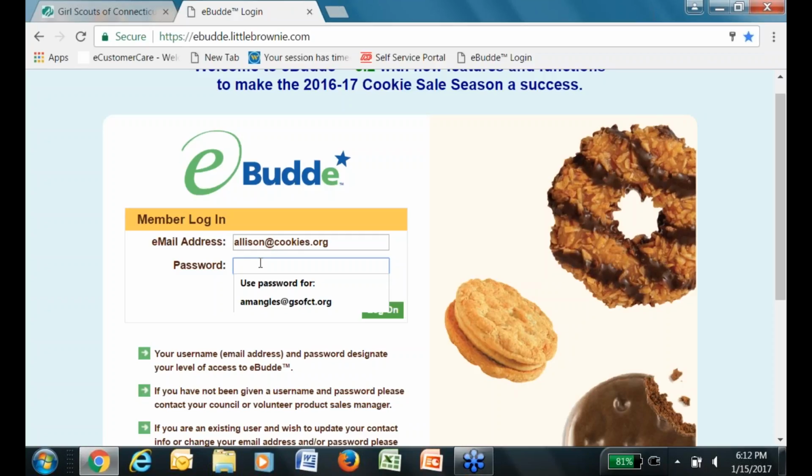You're going to want to enter the email address that either you used last year in eBudde or that you gave to your Troop Cookie Manager, or perhaps the email address that you had on your registration as an adult Girl Scout member this year. If for some reason you are trying to log in and you can't get in, it might be because there's a different email address in the system for you. So if you sometimes use one email address or the other, please try to get in with all of your email addresses, and if you still can't get in, please give us a call or shoot us an email at productsales@gsofct.org, or you can contact your service unit cookie manager, and we'll make sure to get you into the site and make sure we've got your right email in there for you.